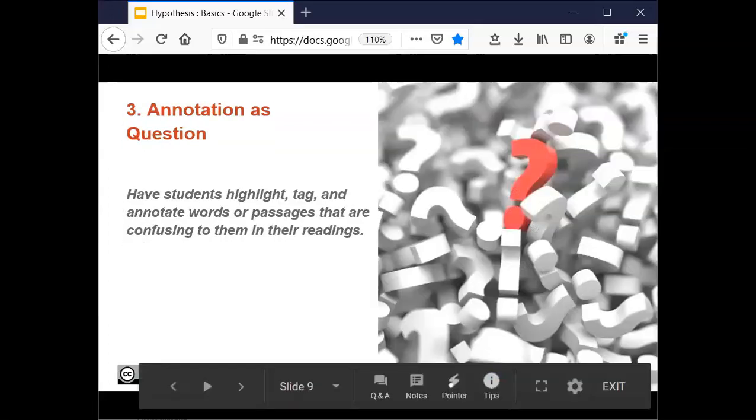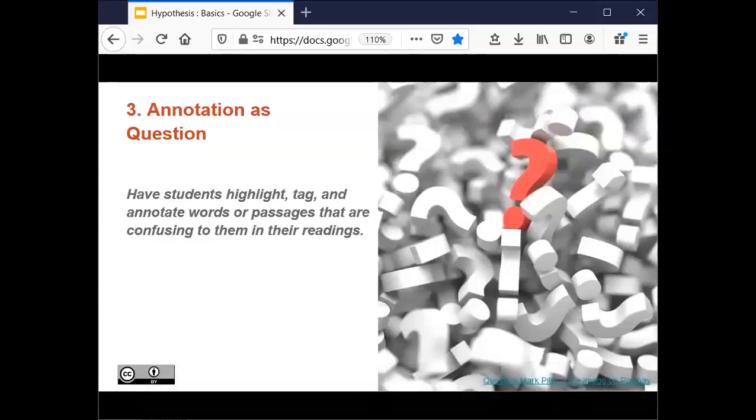Another way to use it is annotation as a question. So you can have the students highlight and tag and annotate words or passages that are confusing them in the reading. So they could pose their question and say, "I've read this six times and I'm still not quite understanding what this means. What am I missing here? What is it that is really being transmitted here? Can anybody please elaborate on this?"